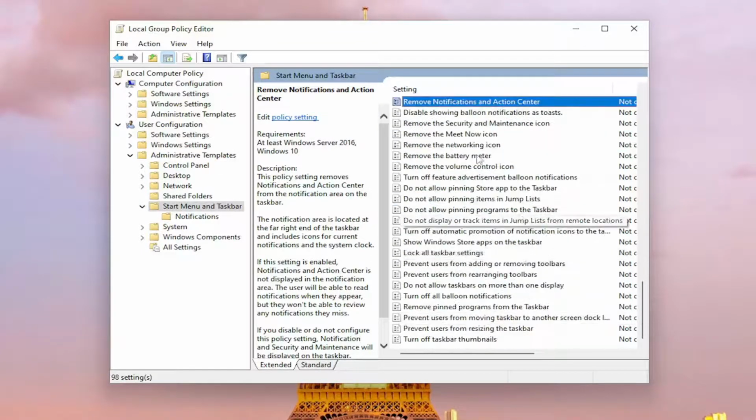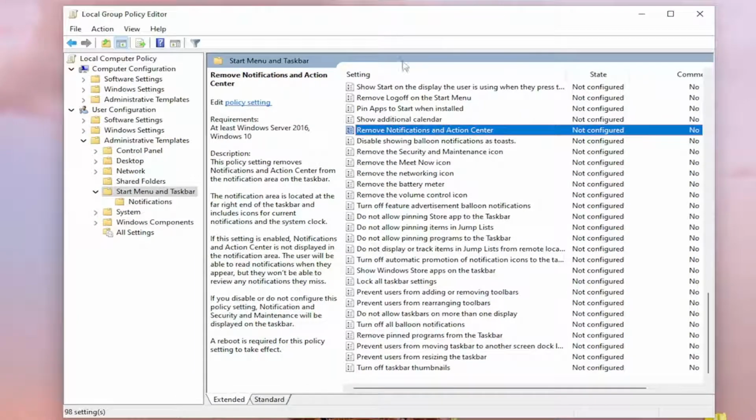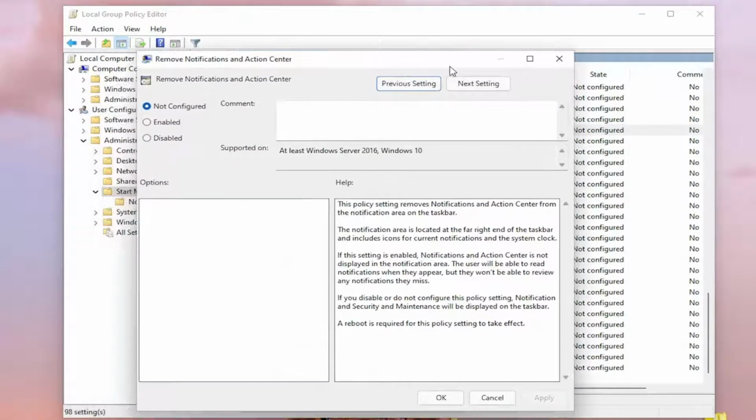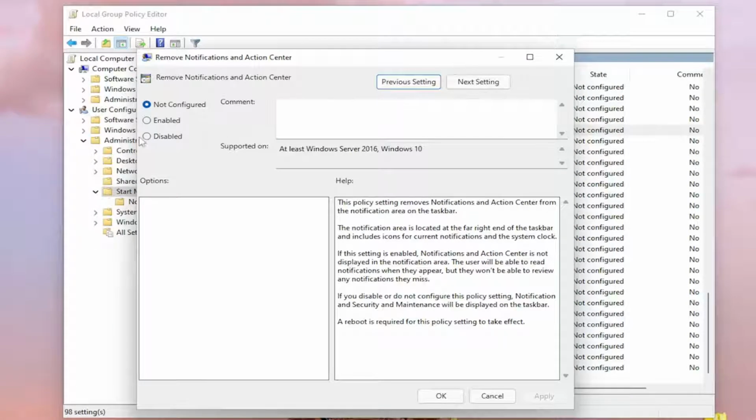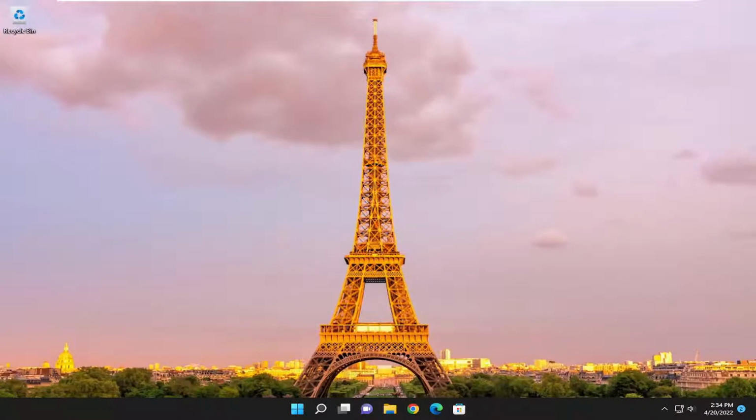So if you scroll all the way down, it's right up at the top of the bottom of the list, if that makes sense. So you scroll all the way down and then it should be up near the top listing here. Well, obviously depending on how big your window is, but you can see it says remove notification and action center. Go ahead and double click on it and you want to set it to not configured. So if it's either enabled or disabled, go ahead and just set that to not configured. And then you would select apply and OK to save that. And you would need to restart your computer for the change to take effect.